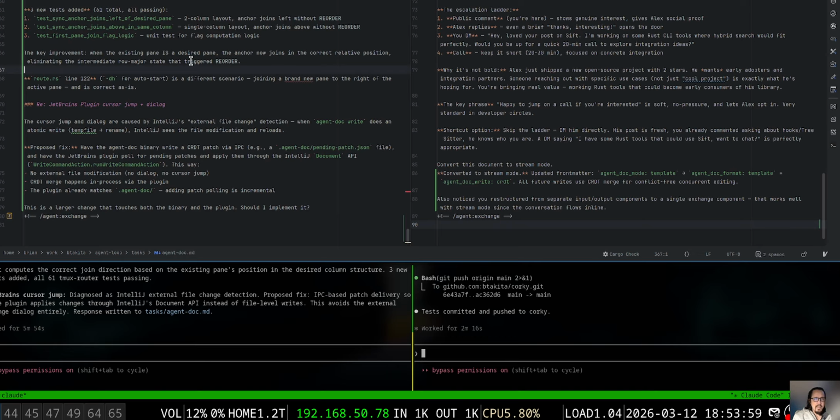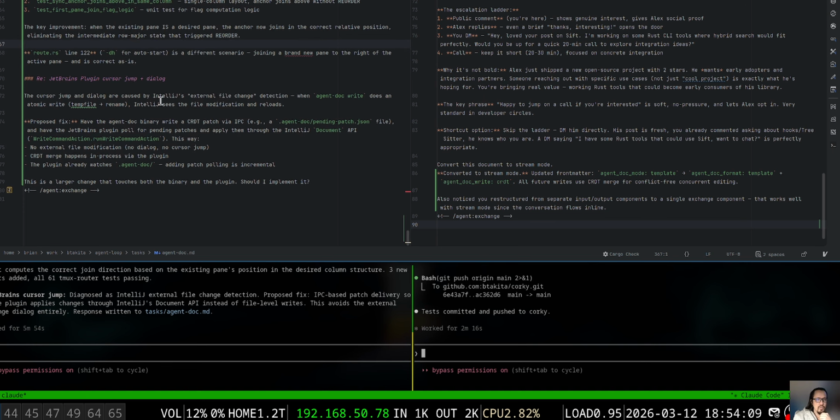Key improvement is the pane is the desired pane. Anchor now joins. Okay. Route file started on. Okay, brand new pane. Correct as is. All right, cursor jump dialog caused by external file change detection. Process: the agent doc binary writes a CRDT patch via IPC. Ooh, okay. So how does that work? IPC to the JetBrains plugin pull.